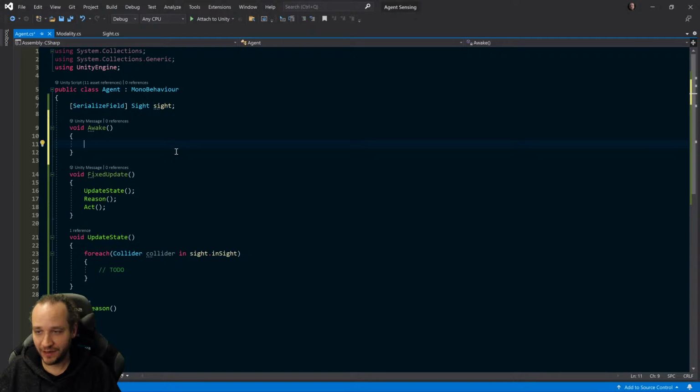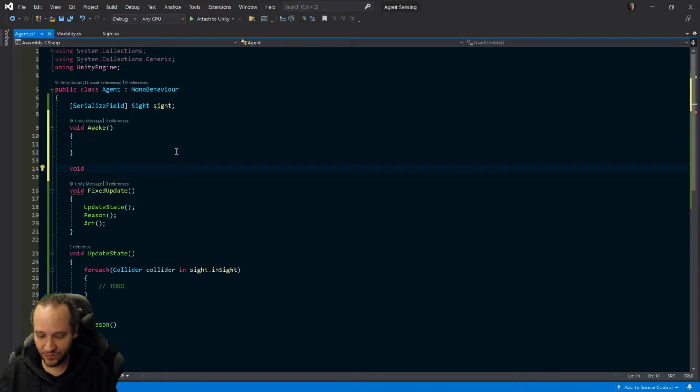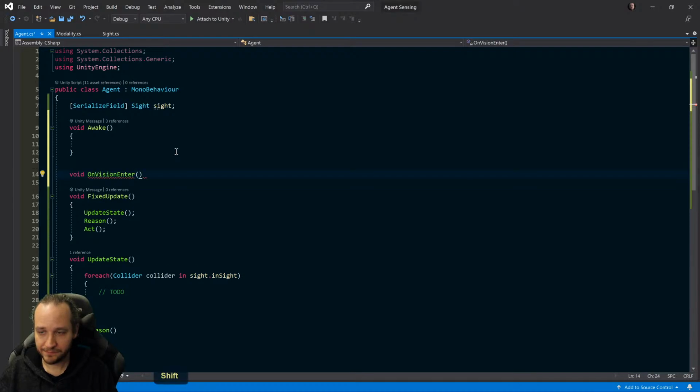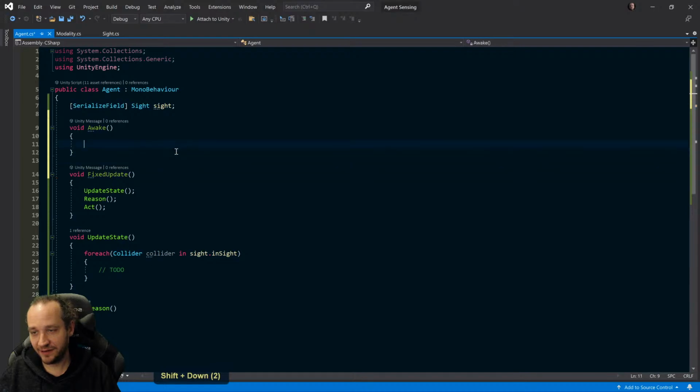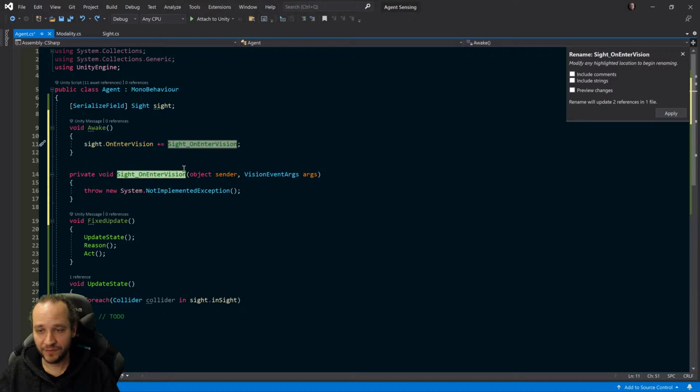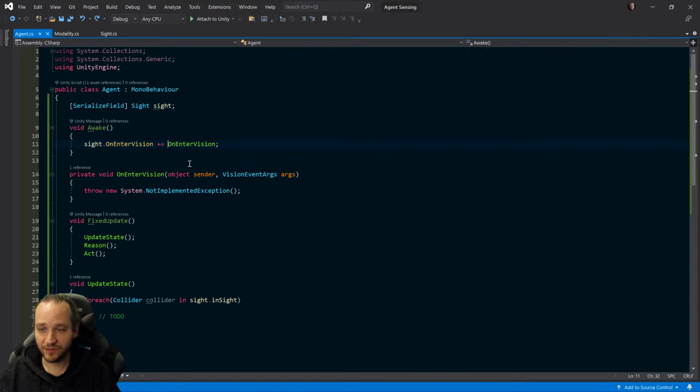So for instance, I'll make a function here that's called OnVisionEnter, and that's for the agent. And then it needs a collider, but that doesn't work like that. Oh, hold on. I'll actually let Visual Studio generate it. That's also easy to show you. Sight.onEnterVision, and I'll just use +=, and I can use tab here like Visual Studio suggests, and poof, I have that created for me. I can also rename it. OnEnterVision is enough because sight is already showing me that.